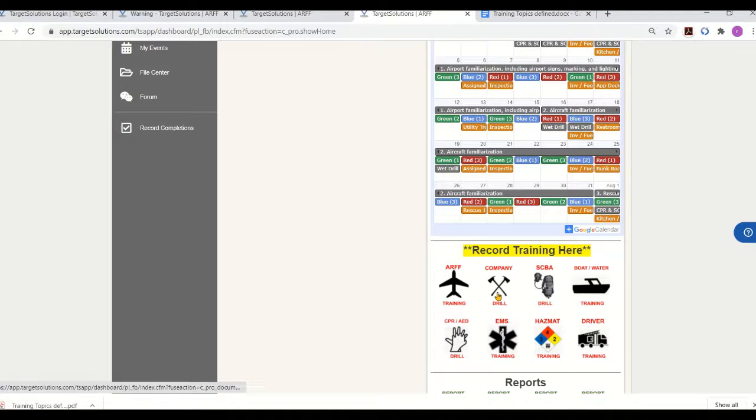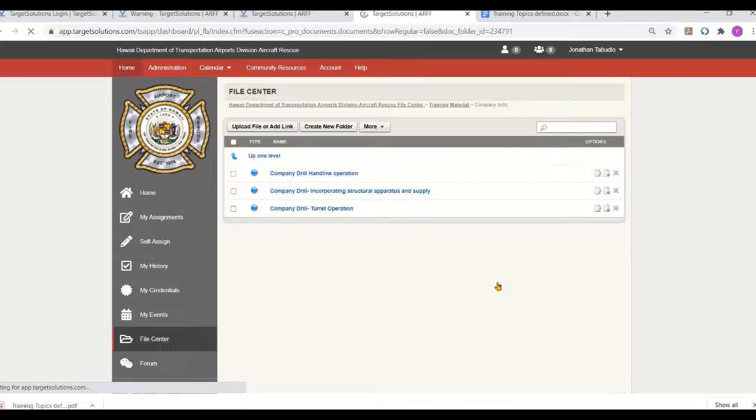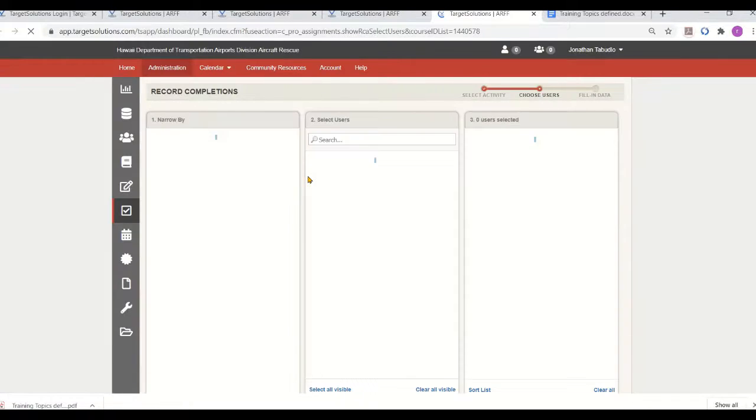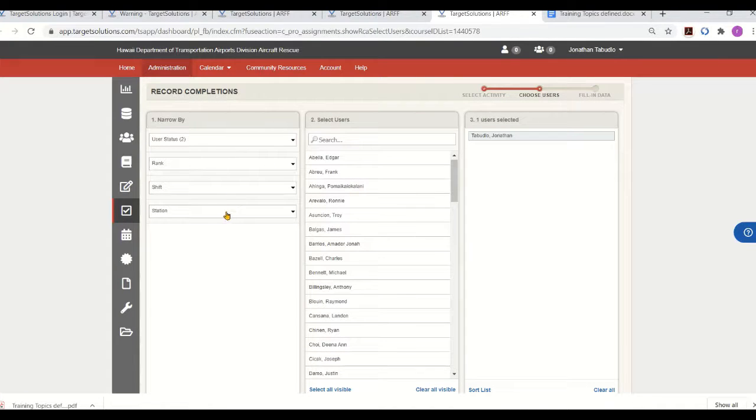Right here, company drill is where we would find those training reports. I'm going to click on that. There's 3 drills listed in here. So you pick the closest one. Let's say we did a handline operation. We'd use that. And in this window here, we would select who is participating in the drill.